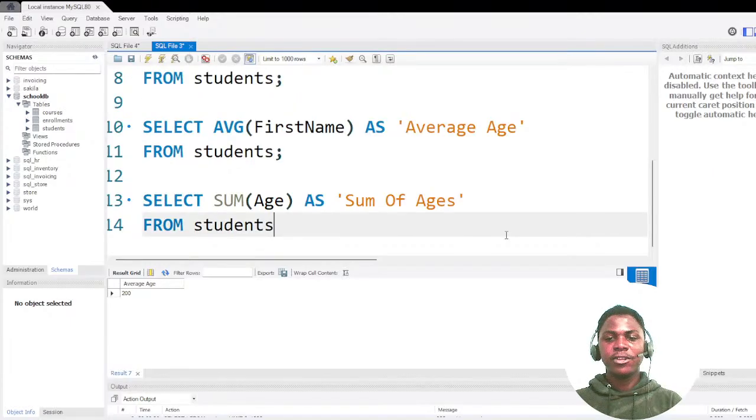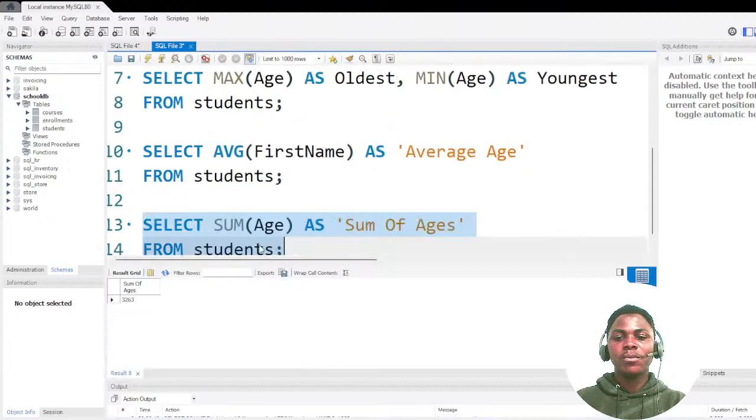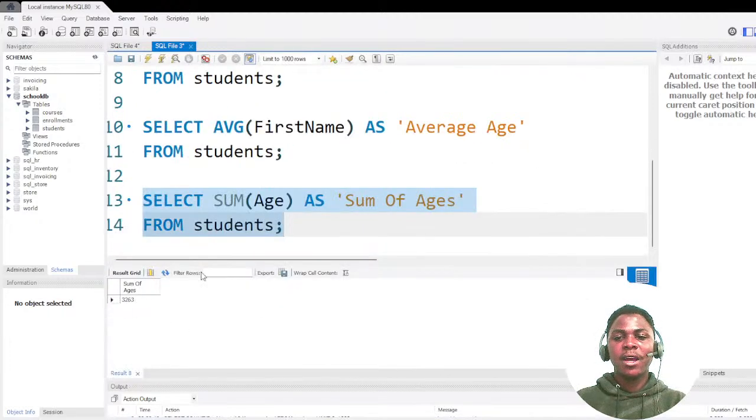Do we have any condition? No, we are not filtering. And we have the total, if you add up all those ages, 3265 or 3263. So that's about that.